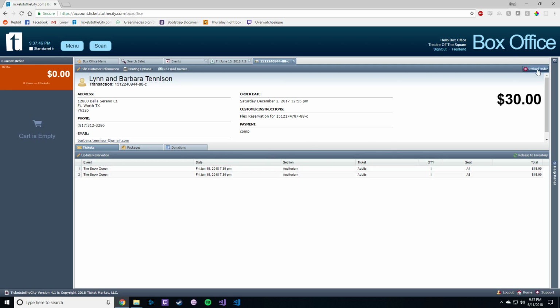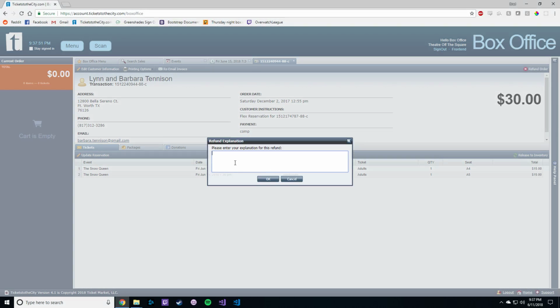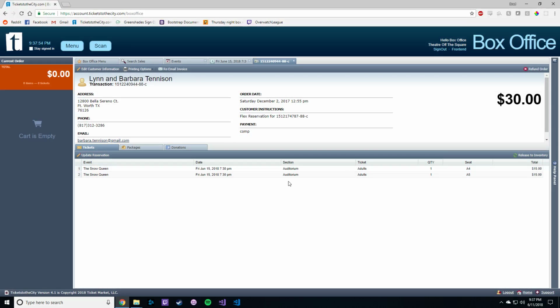If you're refunding the order, click Refund Order. Yes, we want to release the purchase items back to inventory, and then put the reason. I'm not going to do that here. Click Cancel. Remember that you need to avoid refunding seats if at all possible. It's more okay to refund a seat if it was a season ticket holder Flex Reservation or a comped order. But if it's one where they actually paid us, you need to avoid refunding if at all possible, because it just creates monetary headaches.